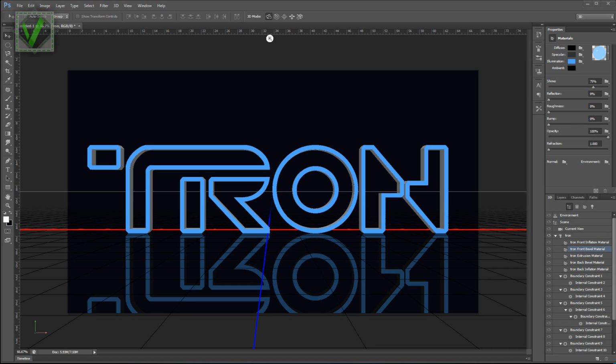Okay, and now we need to go into the materials. So TRON extrusion material, this is the extrusion, the side extrude.